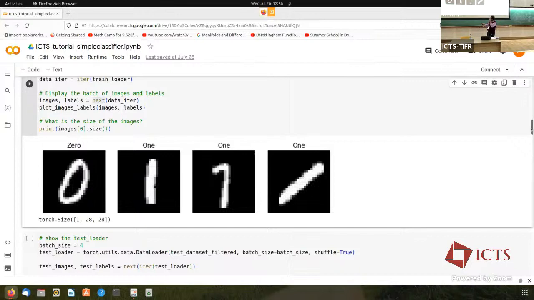If I printed the first of these, the tensor images contains this and this and this and this. The first of these is image 0, and its size is 1, 28, 28 because it's a grayscale image. So one channel, 28 by 28. Is the structure clear? This is the structure you work with in a Torch dataset.